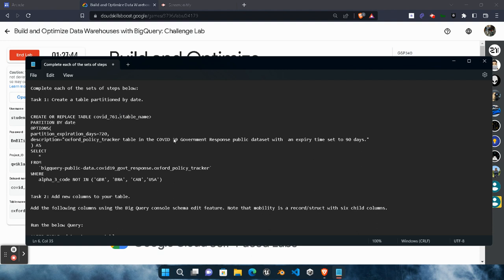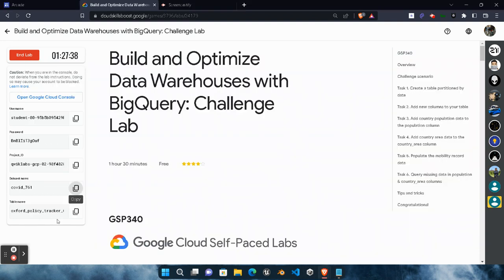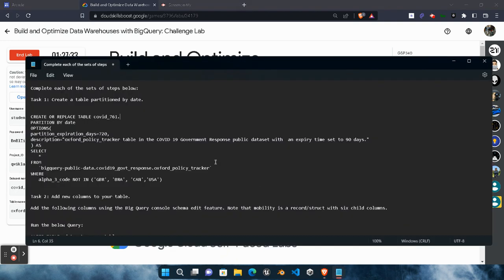Make sure your full stop remains there. Now we need to remove this table name. Remove this whole, remove it. We need the table name. So table name was also given to us. Table name is this one. So copy the table name and come back to here and paste it here.